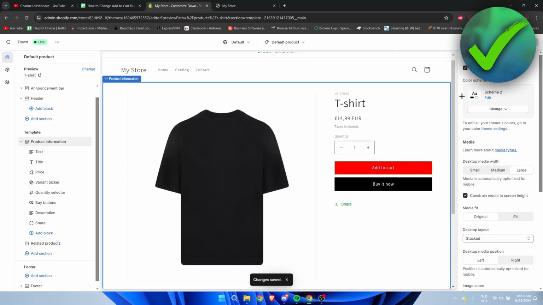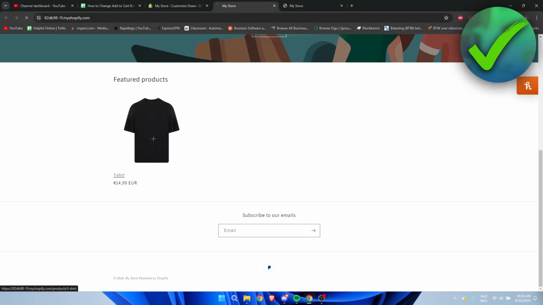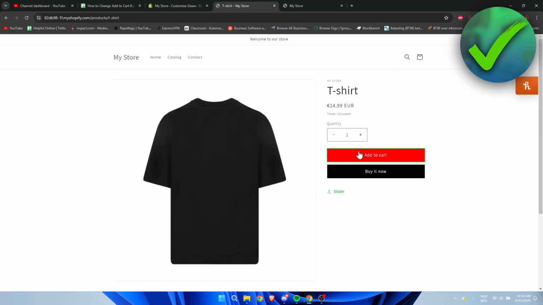we can see that the product page follows scheme 2, whereas the rest of the website follows scheme 1, which means that only my product pages are affected by this change. So now we can see that the outline has become green. So this was how to change add to cart button color in Shopify.